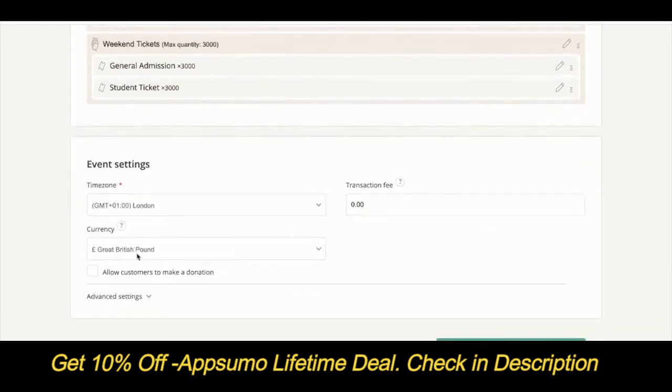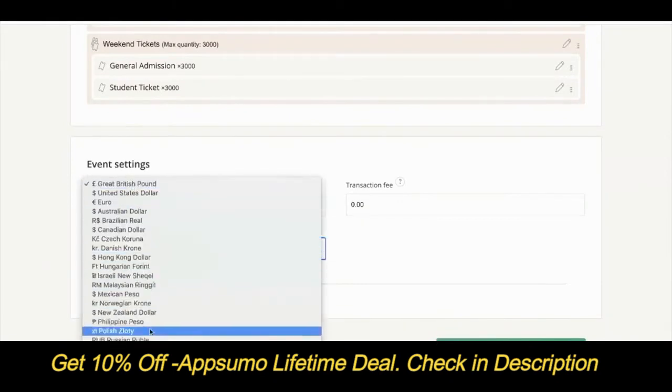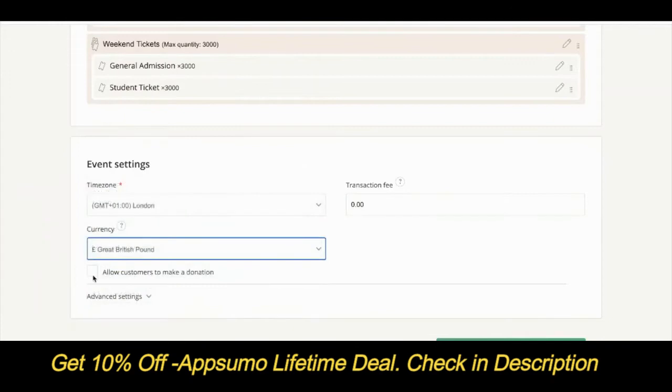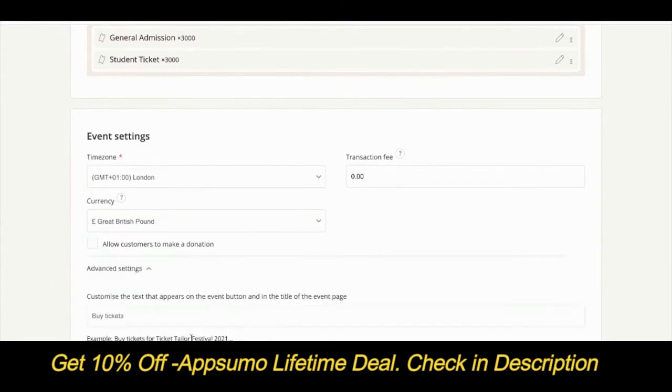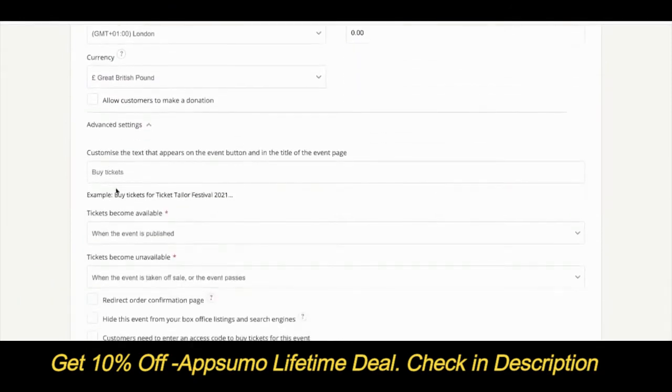And then you also have settings here, for example, the currency you want to take. You can see here you can collect in a whole range of currencies. You can also allow customers to make donations, and you can change the messaging around that and have a suggested donation amount. And then there's advanced settings down here. You can change the language around whether they're buying tickets.